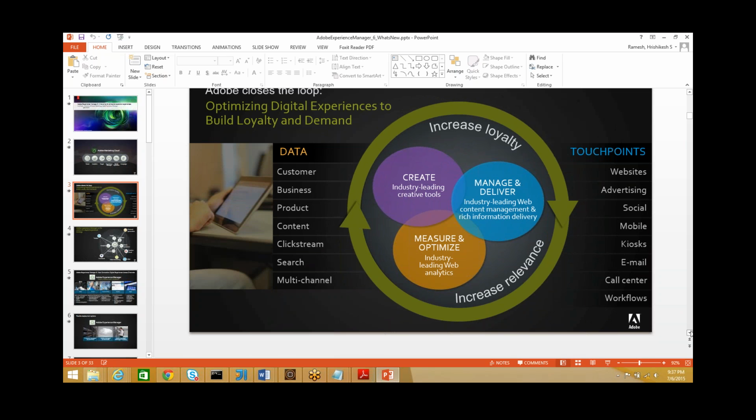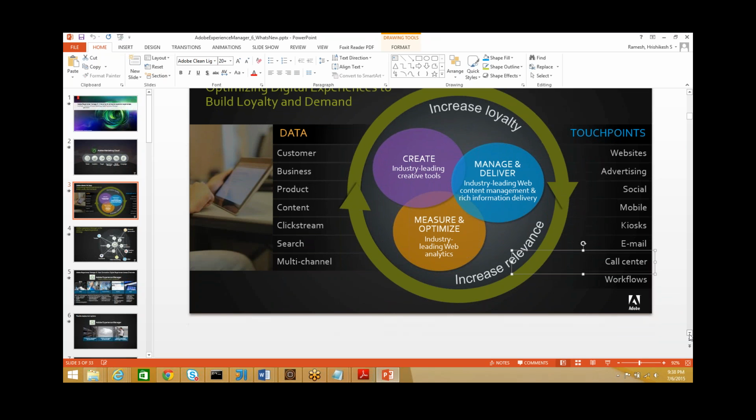If you just look at it, the touch points for AEM: one is creation of websites. It helps in the creation of websites. Then it helps from an advertising perspective if you use the Adobe Target solution. If you use Adobe Social, it comes with a lot of social integration with Facebook, Twitter, and other things. Then you have a lot of workflows. Then you can set up email kiosks and all those things, right? We'll come to this.